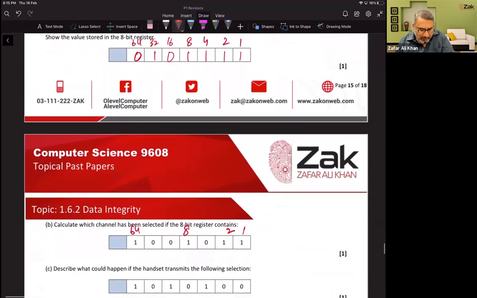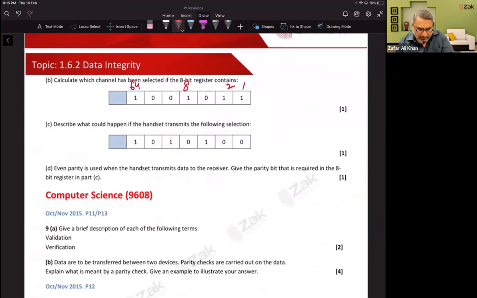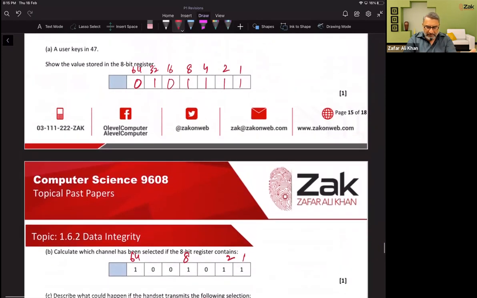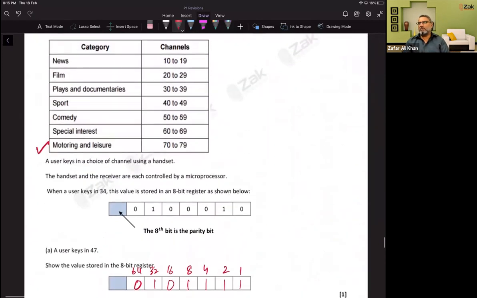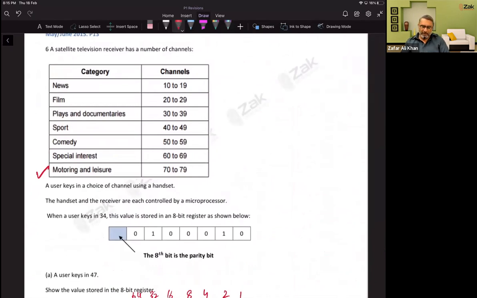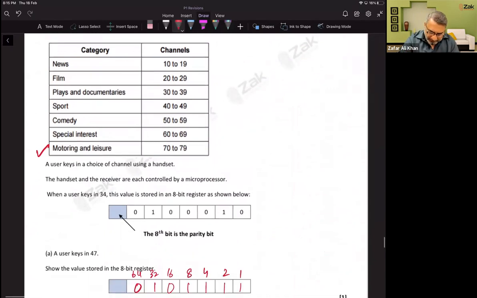Okay, what else? Describe what could happen if the handset transferred the following selection. What could happen? 1, 2, 4, 8, 16. This is 20, then 32, 64. So this is 64, 74, 84. For 84, we don't have any channel. So we will say that nothing will happen. The channel will not be changed as 84 does not exist.